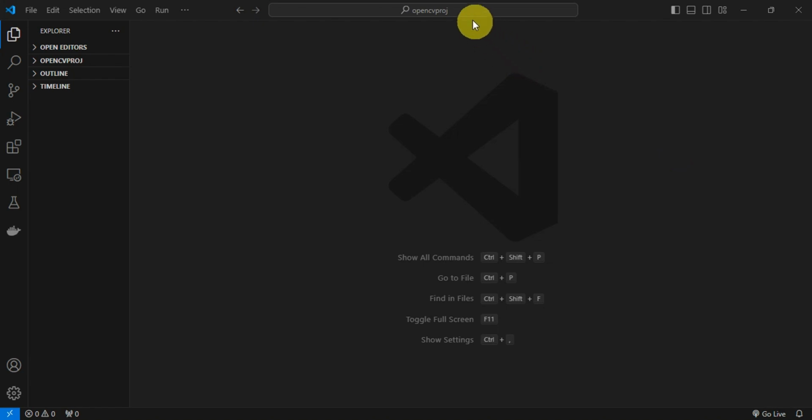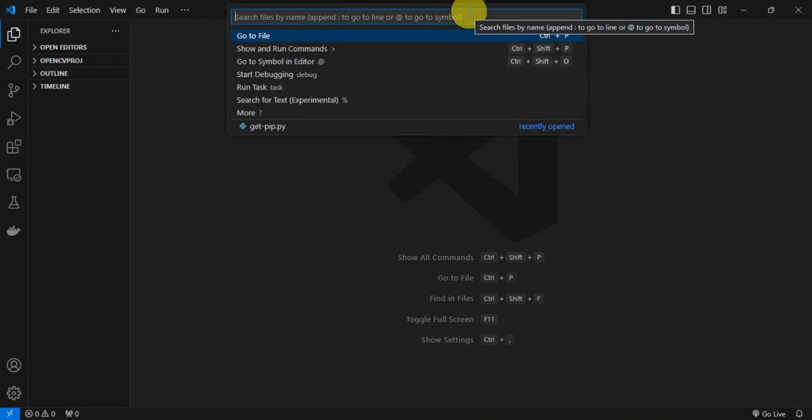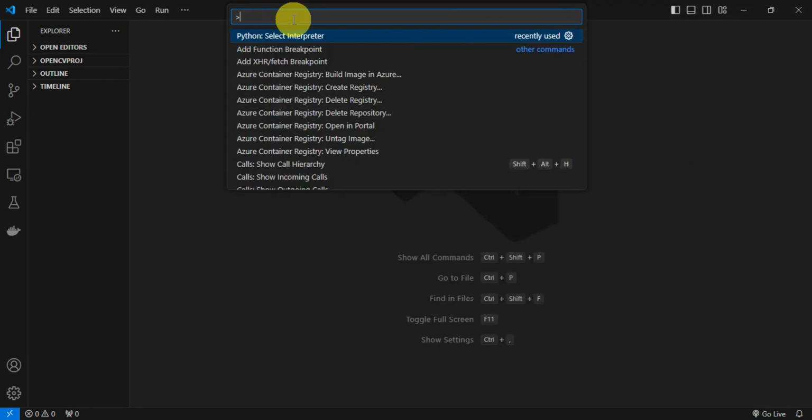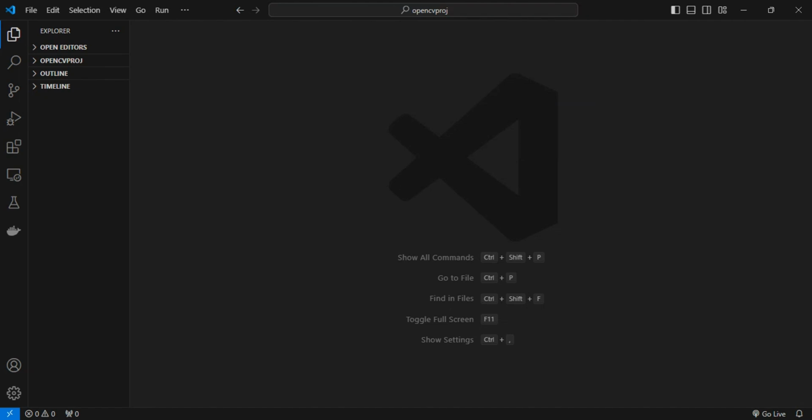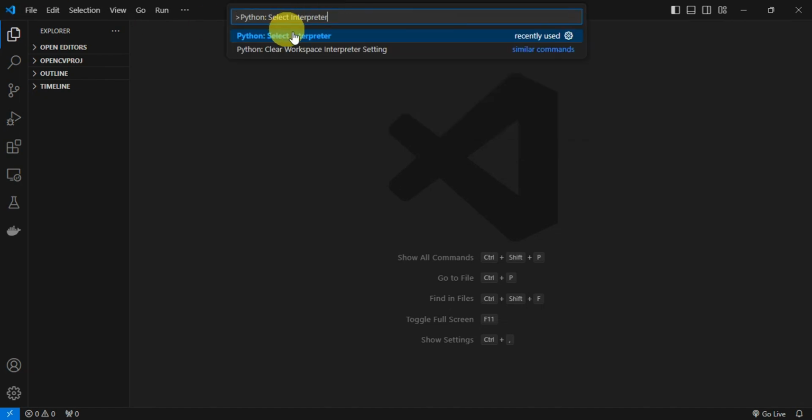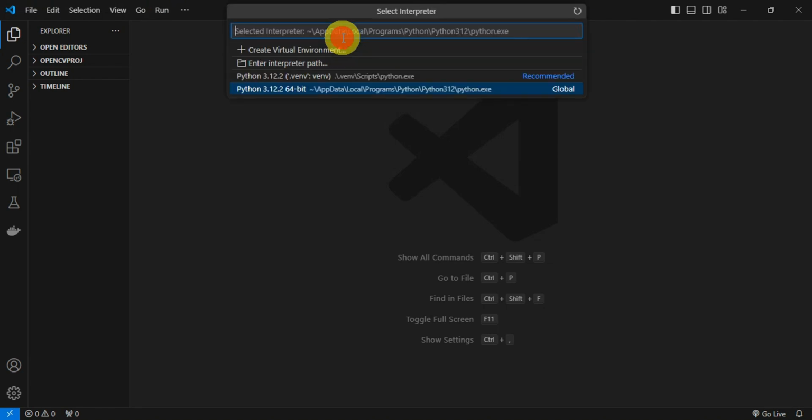So here onto the upper part, to open this, you'll just need to type in this key in here. So right after, you should be able to find it in there, Python select interpreter, or if you're not seeing that, since this one is recently used onto my system, then you could go ahead and type this one out. So you should be able to see the Python select interpreter in here. You'll just have to click onto that.